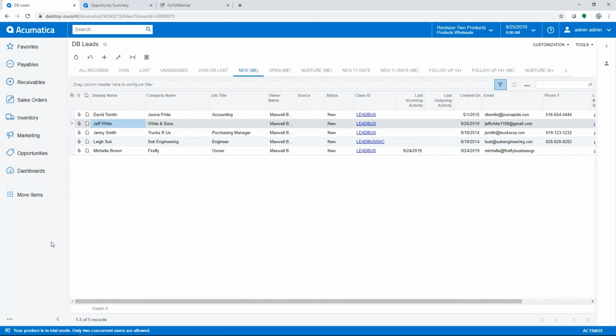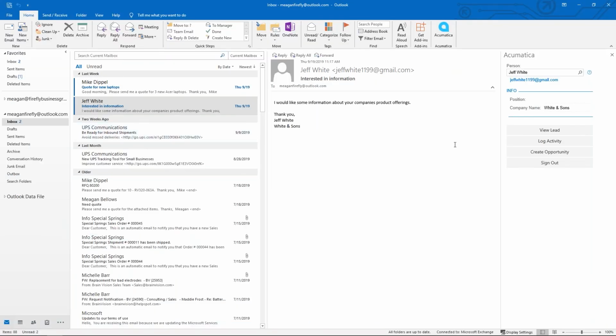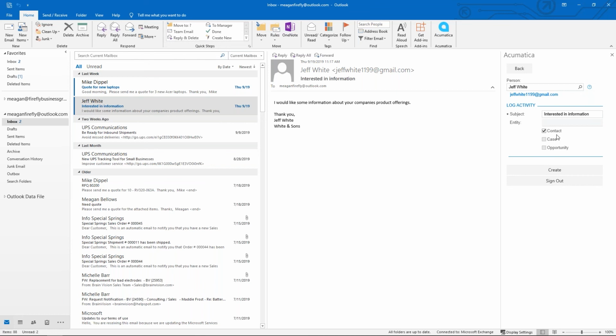And I can also, from the Outlook add-in, add this email as an activity on that lead. So we'll take a look at activities on these screens. It's included on most CRM screens where you can log any type of contact you have associated with that transaction as an activity. So if I hit Log Activity, it's going to attach it to my lead, and I hit Create. It's also going to use the subject from our email.